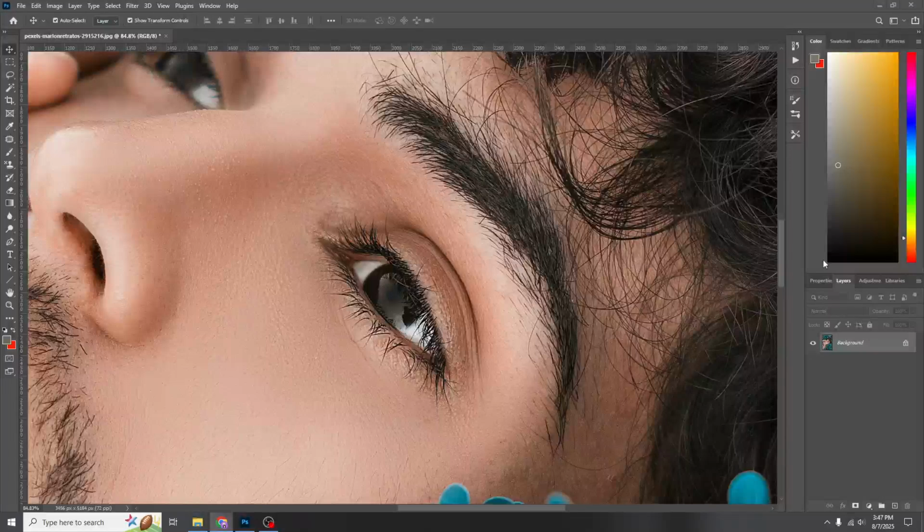In today's video, I'm going to teach you how to sharpen eyes in Photoshop CC. This quick tutorial will help you enhance the details in your subject's eyes, which can make a substantial difference in the impact of your photos. The eyes are often considered the focal point of a portrait, so having them sharp and clear is crucial. Let's dive right into the process.